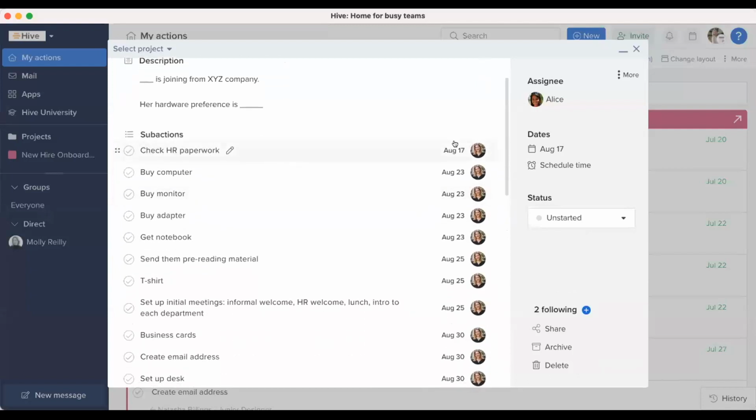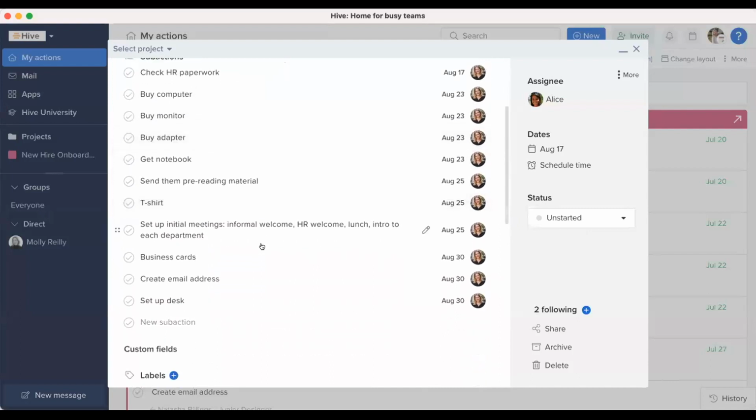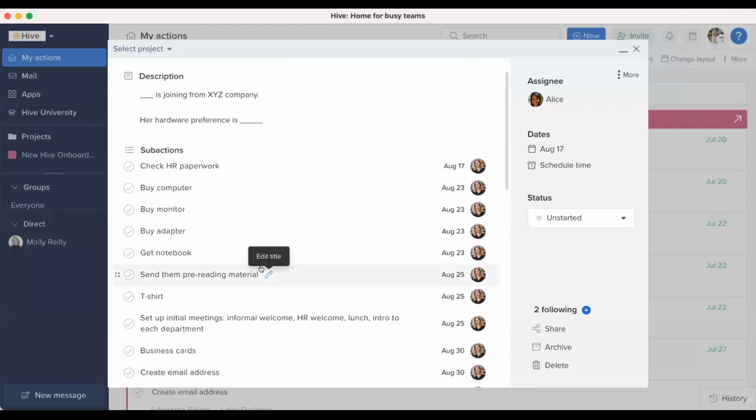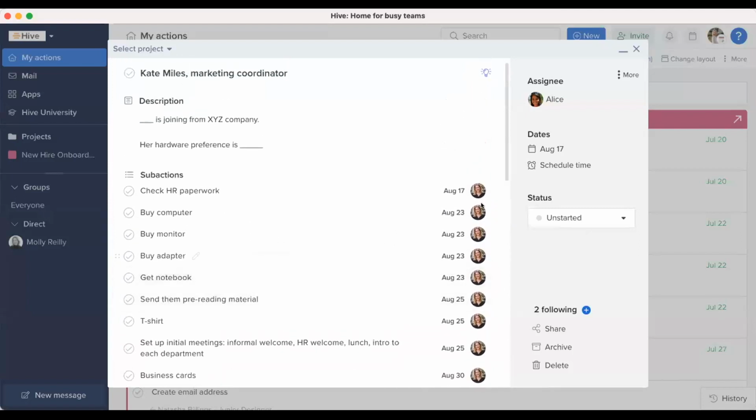I've made it so that all of the due dates line up. I know this week, usually we have them get the computer, the monitor. Next week is when we really get into the nitty gritty, email address, desk, all of that. And that is all copy and pasted.